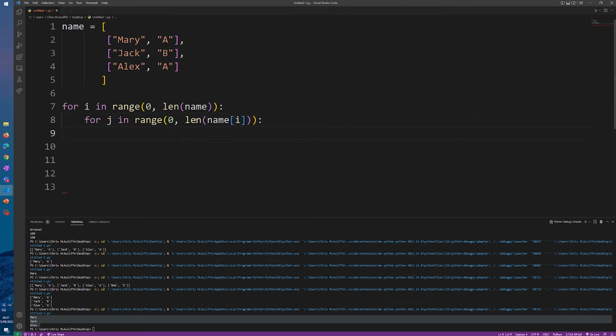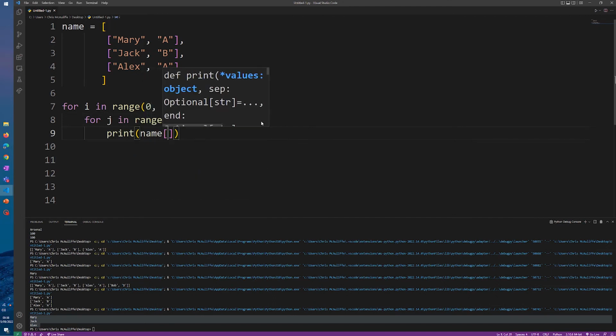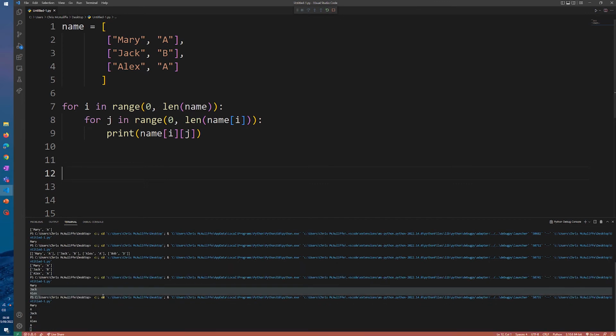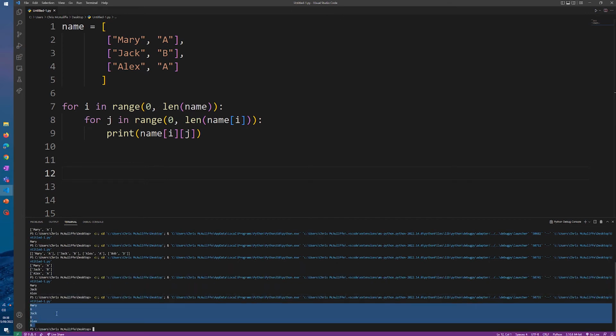What we're doing here is we're getting the length of the name and running through it, and then for every individual sublist, this is what the i is over here, we're going to get the length of these sublists. In this case, we've got 1 and 2 items. So this will run twice, whereas this will run 3 times. That means every time this main loop repeats, it's going to repeat 2 times. So let's go in here and we'll print name ij. This will give me every single item in the list on a new line.